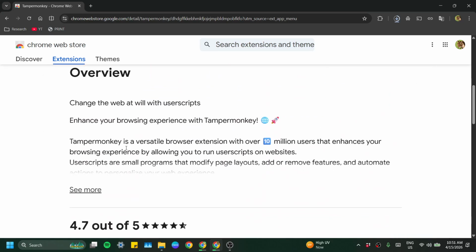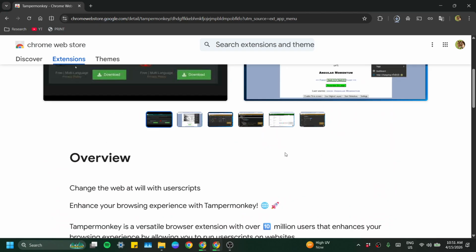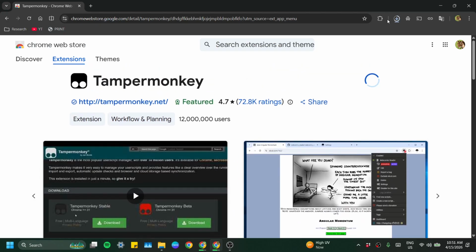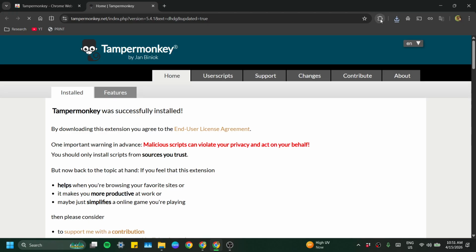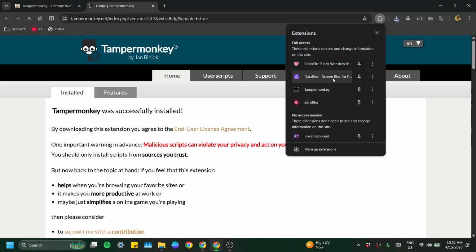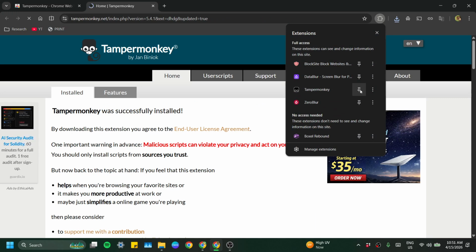After a few seconds, you'll see a notification that the extension was added and its icon will appear among your extensions. To make Tampermonkey easy to reach, click the puzzle piece icon at the top right of Chrome. This opens your extensions menu. Find Tampermonkey in the list and click the pin icon next to it. Pinning keeps the Tampermonkey icon visible in your toolbar so you can get to it quickly whenever you need it. You can unpin it at any time if you want a cleaner toolbar, but keeping it visible is convenient while you're getting started.